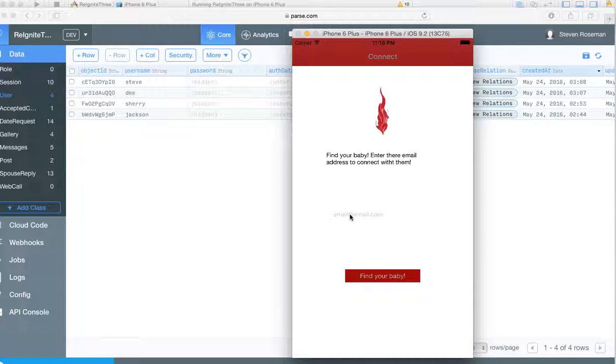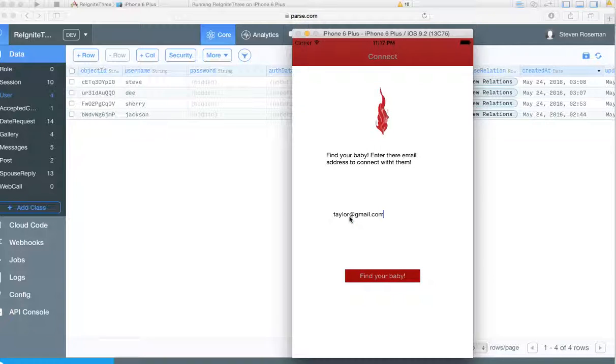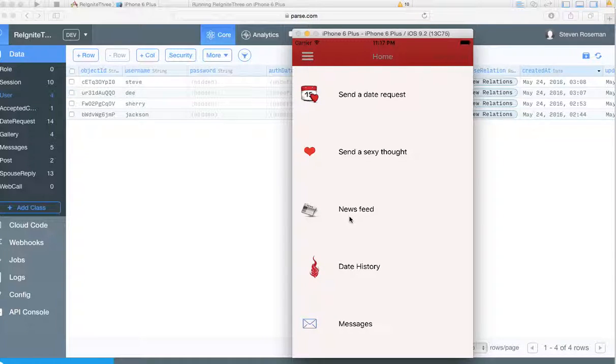So let's say Taylor is who he's trying to connect with. And Taylor doesn't exist. So this is where he gets the prompt to say, hey, tell her to join. But if he knows she's joined, he could just hit the cancel button and re-enter the email address because he may have entered it wrong. So you can come back in, hit OK, and it'll take him to the home screen.